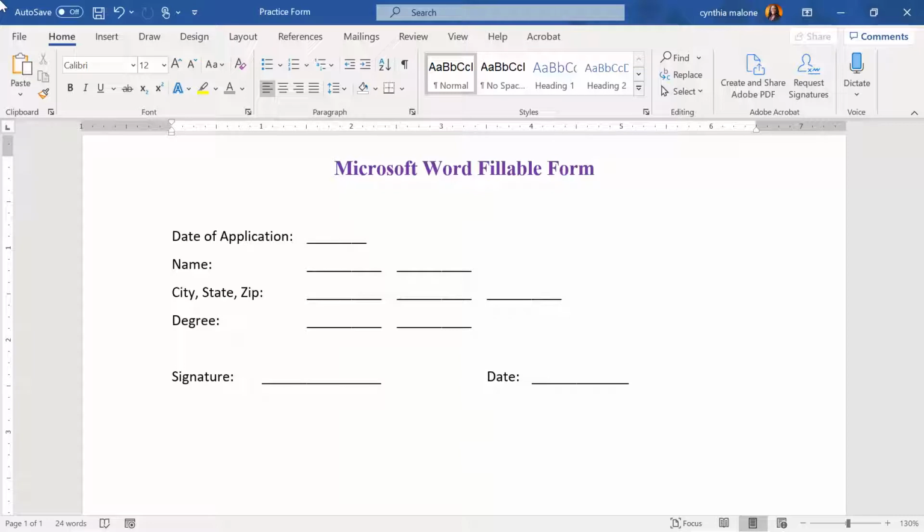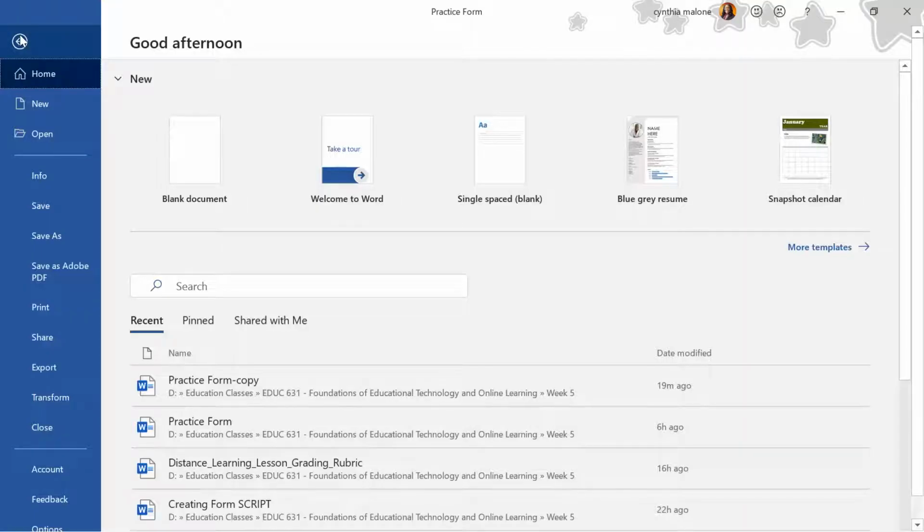So, to create great forms using Microsoft Word, you must first add the Developer tab to your menu. The menu tabs are located at the top of your Word document above the ribbon. To add the Developer tab to your menu, select the File tab to open the side navigation menu. Select the Options link from the navigation menu. This will open the Word Options window.